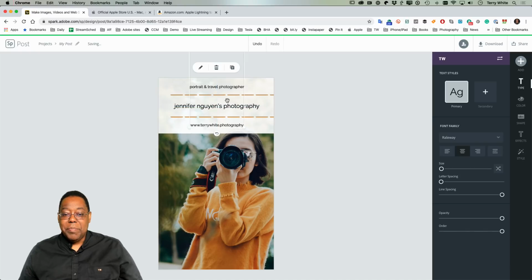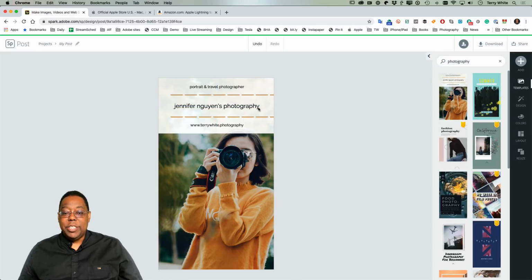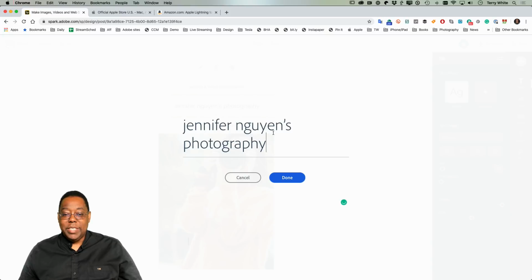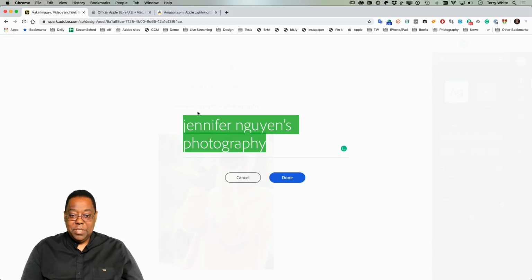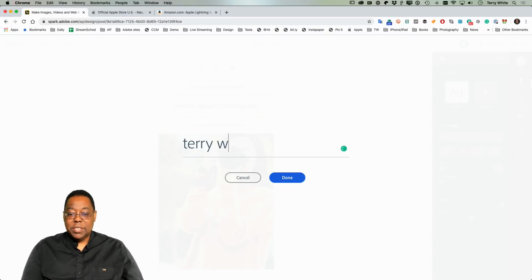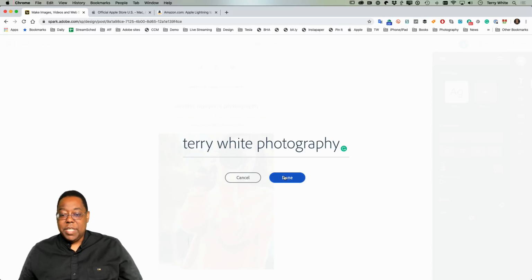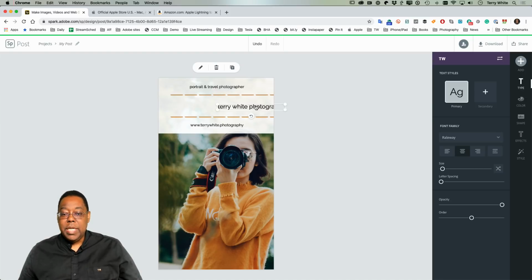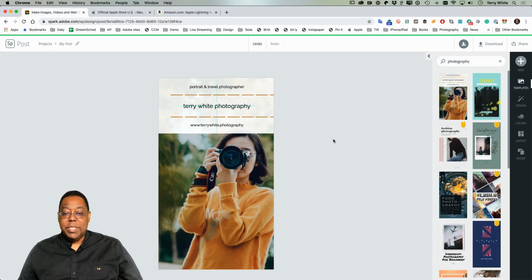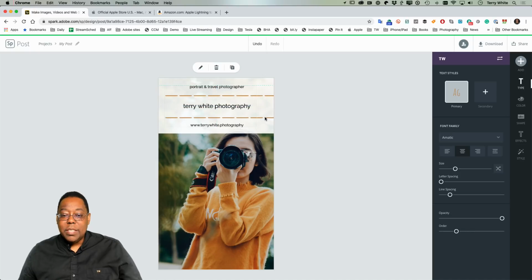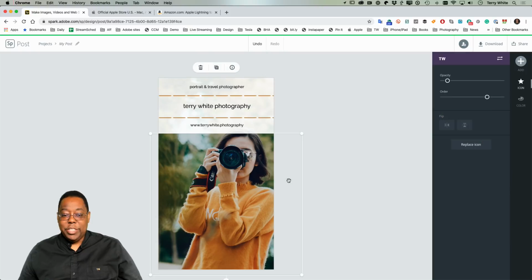So now I would change that, and then I could see that some of it shifted around, so I'm going to move it back up. And now I need to change this because this is not me, this is her. So I'm going to change this to Terry White's photography. I'm not going to put in the apostrophe. I don't think I need that. All right, Terry White photography. And again, sometimes things will move around, but you can quickly put them back in place. Okay, so now that I've got the text saying what it needs to say, and wait, hang on here. These got shifted over too. Now that I got the text saying what it needs to say, I need to change the photo.